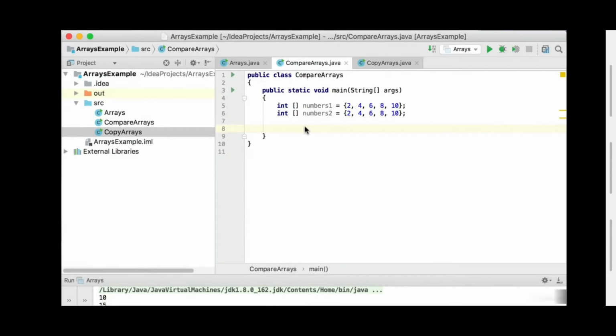In this video, we will see how we can compare two arrays to see if two arrays are exactly the same thing. So in this case, you can see I've declared two arrays, numbers1 and numbers2, and you can see that they've got exactly the same values at the same positions.